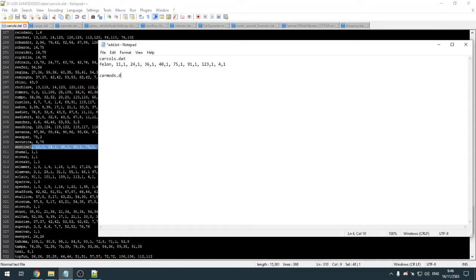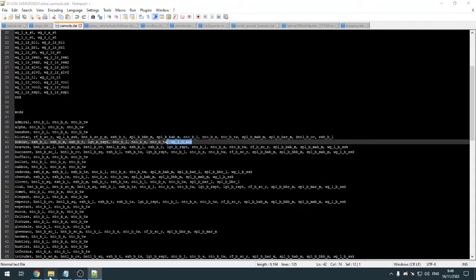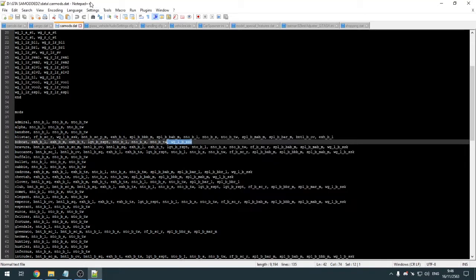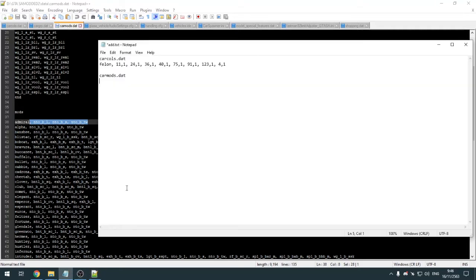Tuning. Okay, since we are not using any extra tuning, go to the data folder again and open the car mods, and just find something that has minimal tuning, only nitro parts. This is what we use. So this line here, Admiral, will do. So fill on, paste it, there we go.